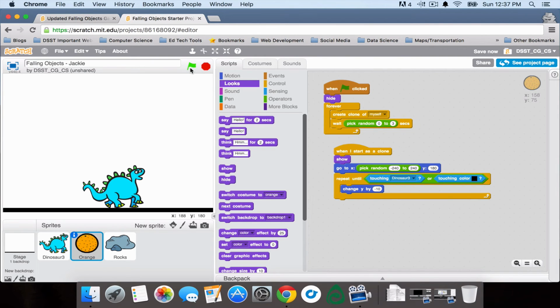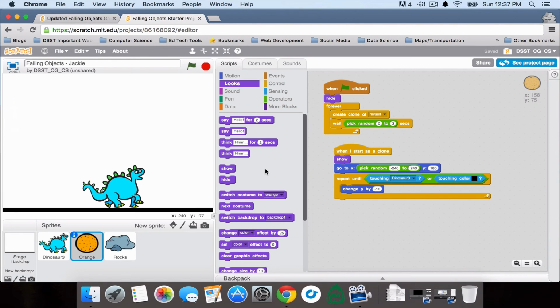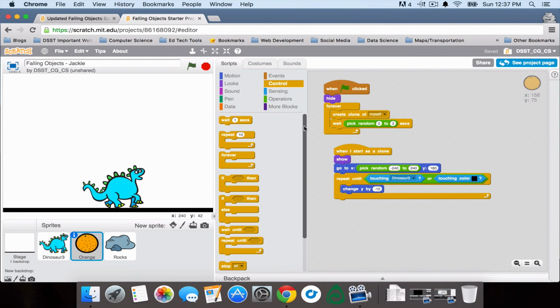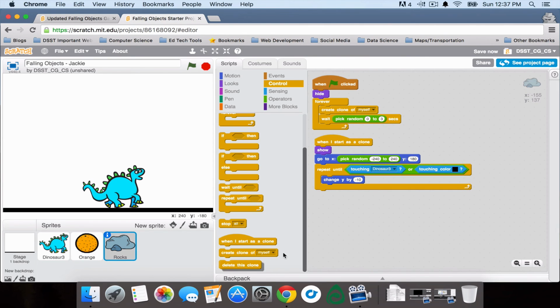Okay, great. So I have done this now for both of my falling objects, but the last thing I want to do is instead of just having them pile up at the bottom, I want the clone, or the sprite, to actually delete once they are done falling. So I'm going to go back to the control menu and look for delete this clone. And I'm going to add that to the bottom of both of these repeat until loops. And we'll test that out and see how it works.